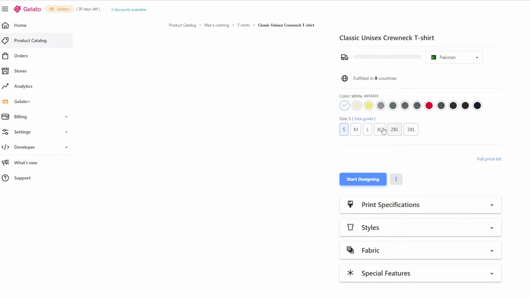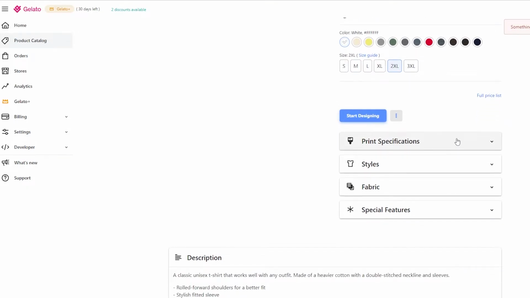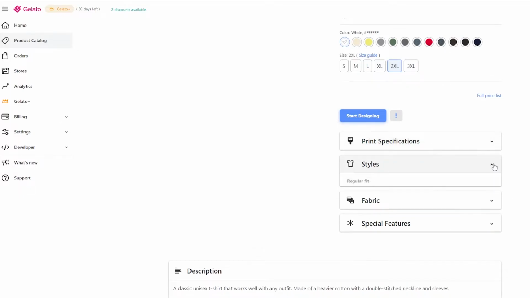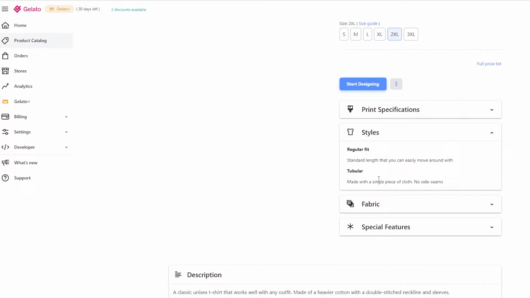And then you have the size guide as well. Choose whichever size you want, XL, double XL, or 3XL, whichever size you want. And then you have print specifications that you can add front or back. Those are the types of specification that you have. And then you have the style, basically regular fit or tubular.